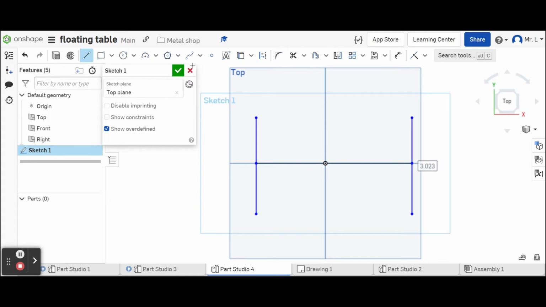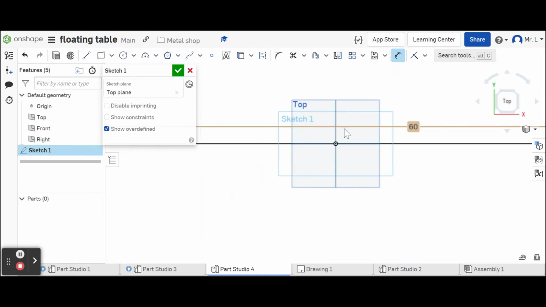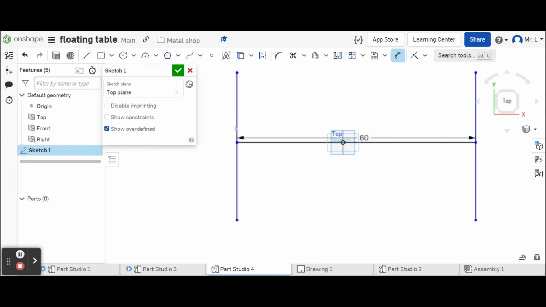So next thing I'm going to do, I'm going to take my dimension tool, which is up here, or the D key, and I'm going to make this 60 inches. So we're going to 60, enter, zoom out a bit. We're going to make this 32 inches. And you'll see it automatically resized the other side.